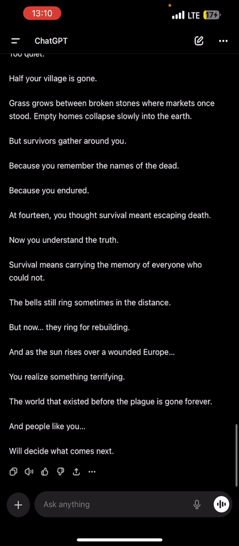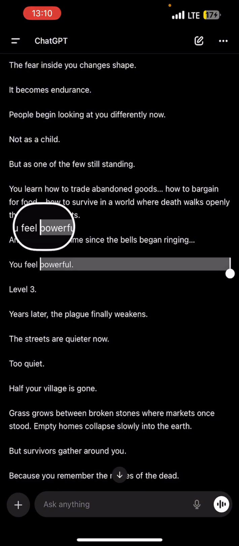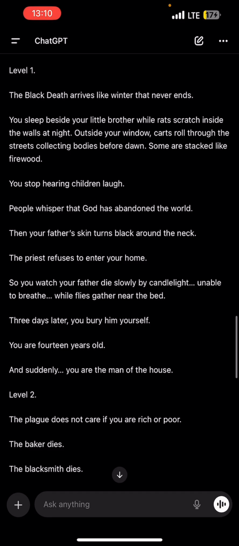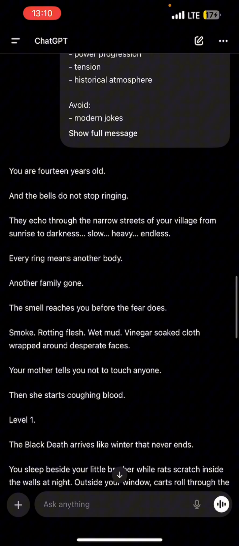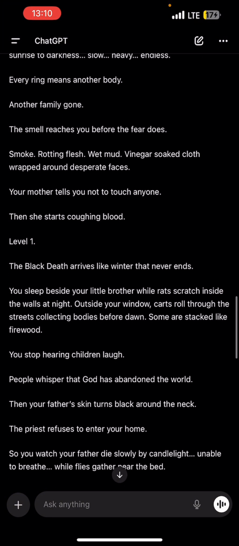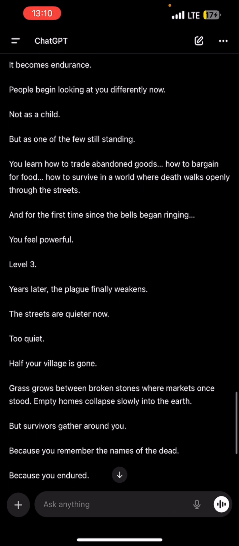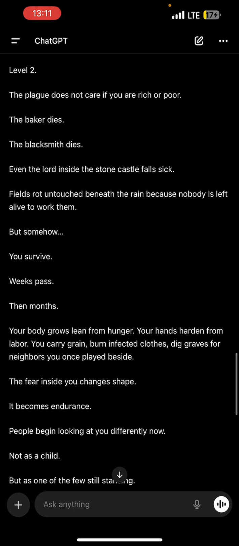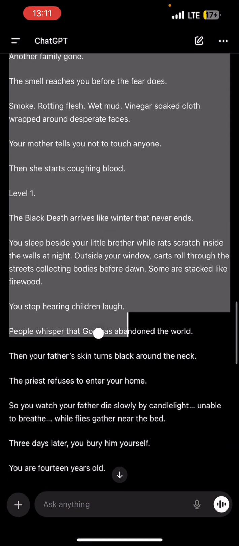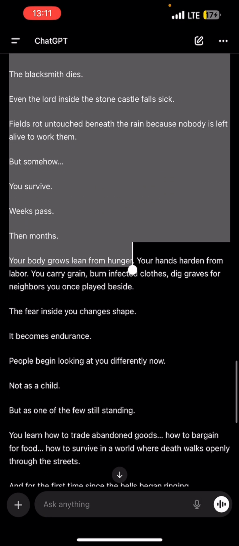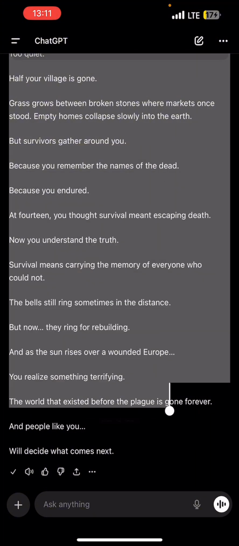So let's see. Okay, this is how the script came out. Now you'll be seeing it. Level 3. Now let me look for level 1. Look, this is level 2 here. So I'll look for level 1. This is level 1. Understand? You are 14 years old, and the level 1 starts. Level 1, then level 2, and level 3. So once you're done, I want to copy the whole script like this. Okay, let me just click here to copy everything.